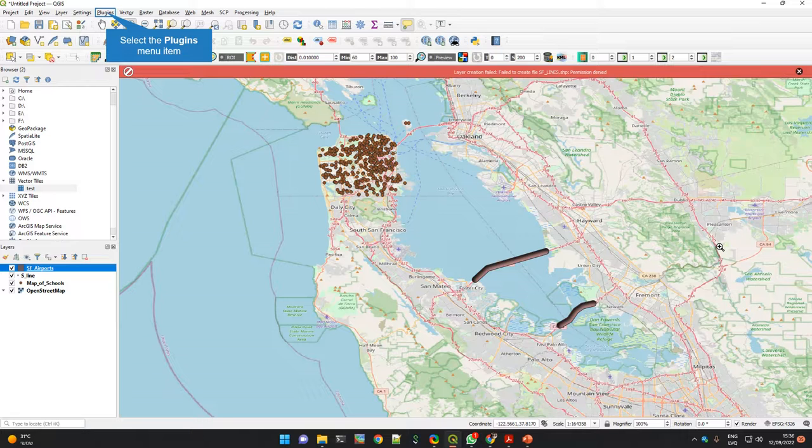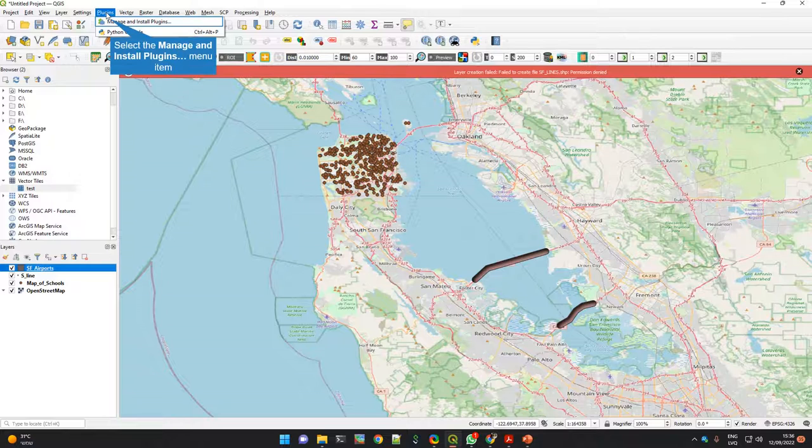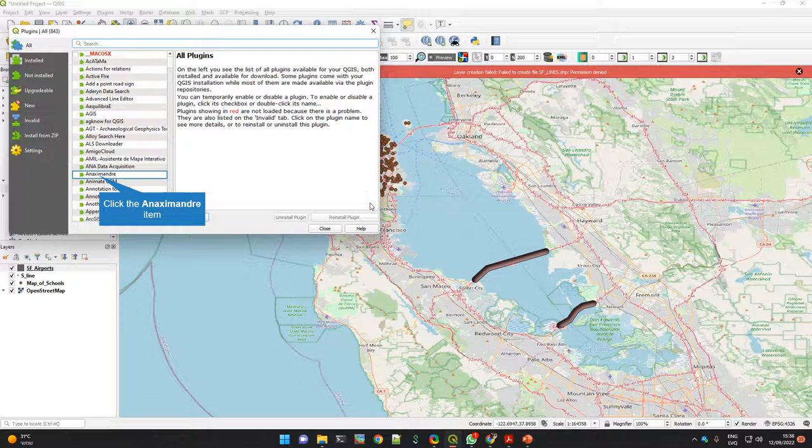So let's discuss plugins in QGIS. So this is the QGIS software. Here's the menu item for plugins. Forget about the Python console, but once I press install plugins, I'm getting a list of all of the plugins.